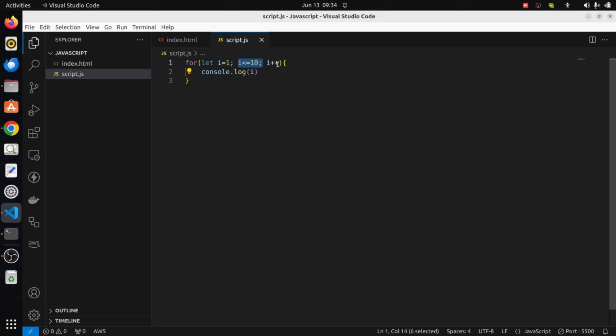Condition. So we initialize the variable. What do we want? We want I to be less than or equal to 10. So as far as I is less than or equal to 10, it's going to keep on displaying I. And after that, we have the increment, which is I plus plus. What this does is that it adds 1 to I.